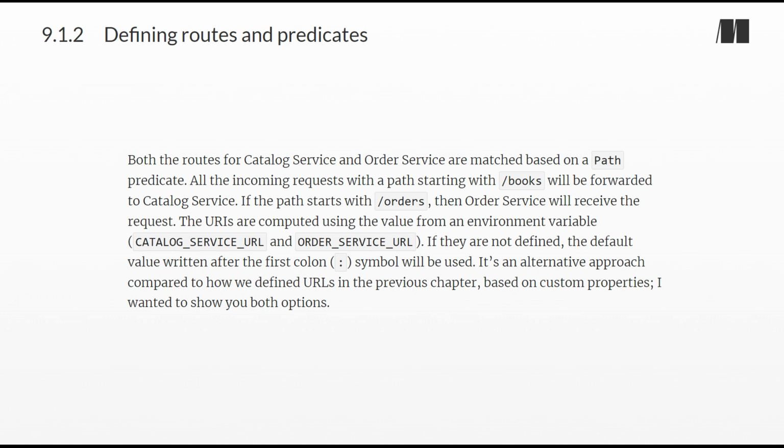Both the routes for Catalog Service and Order Service are matched based on a path predicate. All the incoming requests with a path starting with /books will be forwarded to Catalog Service. If the path starts with /orders, then Order Service will receive the request.